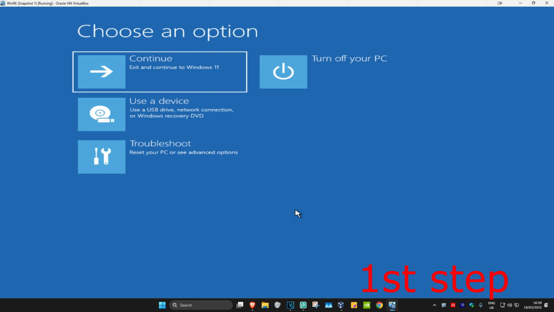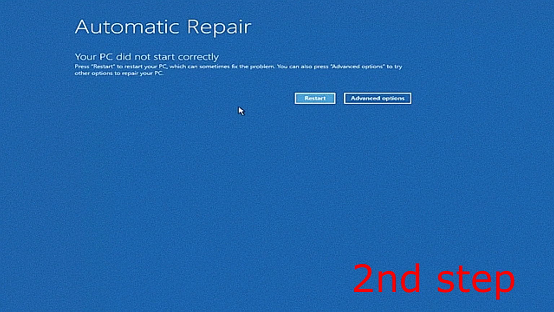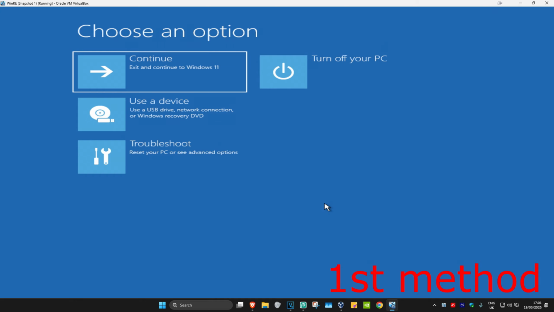You want to repeat this 3 times, and then on the 4th time when you turn your computer on again, it will then take you into this screen. It's going to say that your PC did not start correctly. You want to click on Advanced Options. And now once you're on this, I'm going to be showing you 3 different ways you can fix this problem.